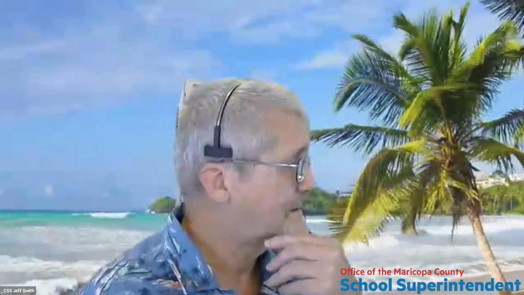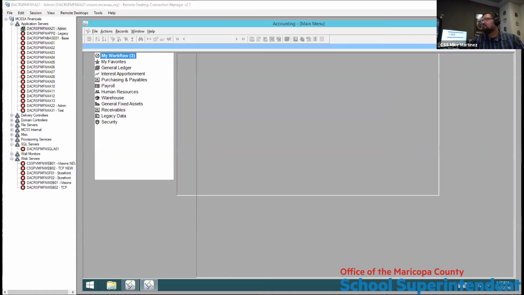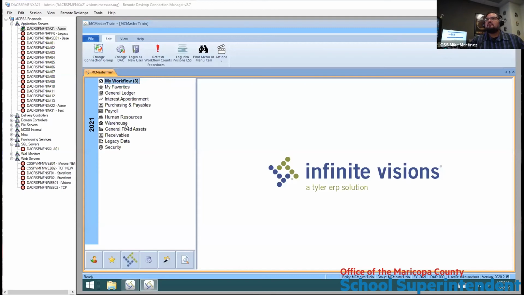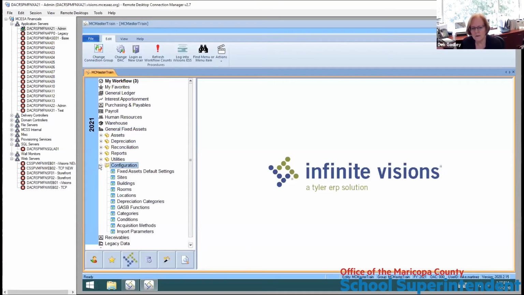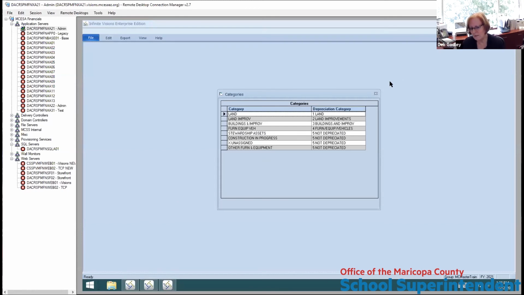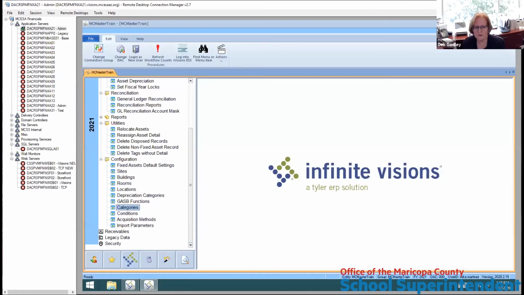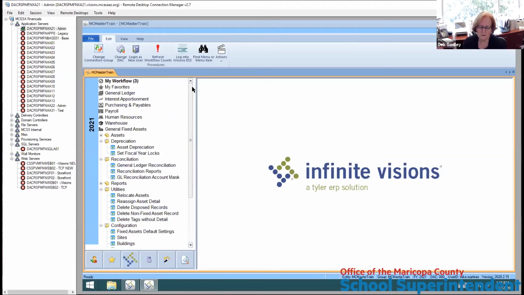Are you talking, Deb, about the asset categories then? Yes, how to use that as a tool for report purposes or for campus purposes. If you go into asset detail, maintenance detail, there is a field for subcategories, and I was just curious how other districts use that and get the most benefit out of it.